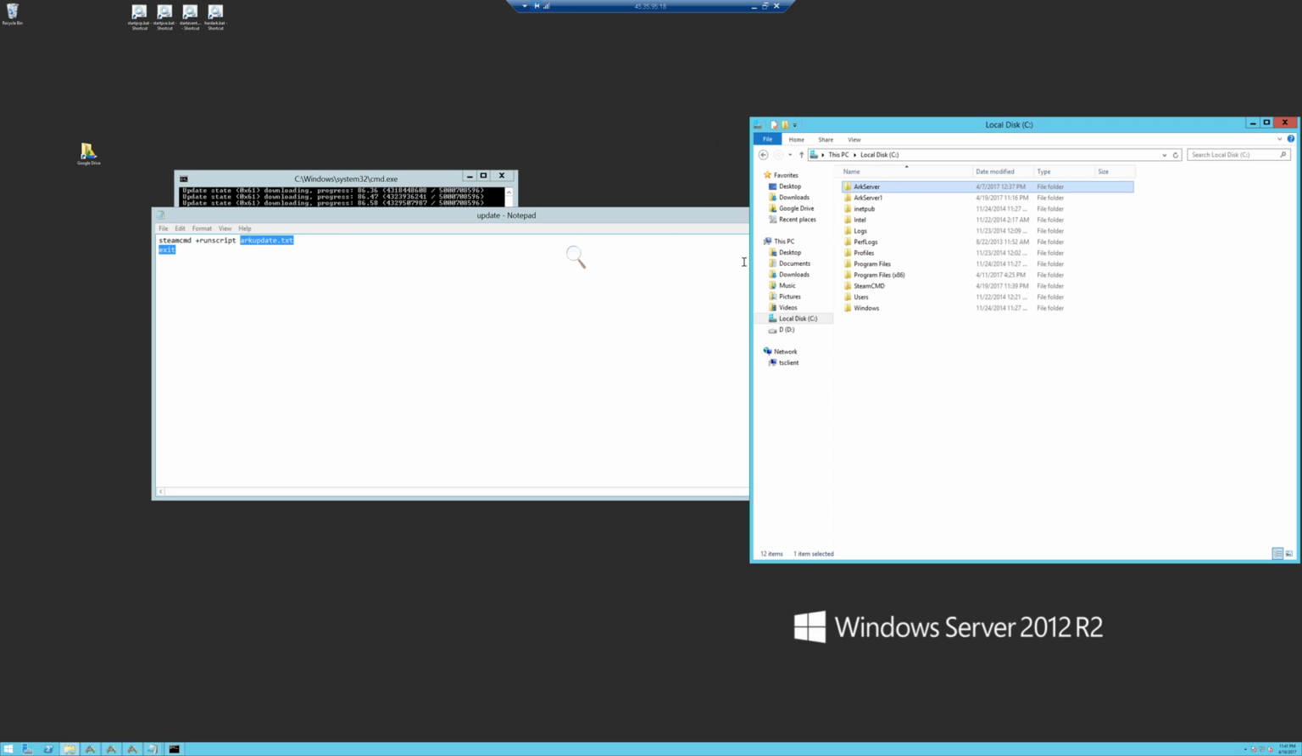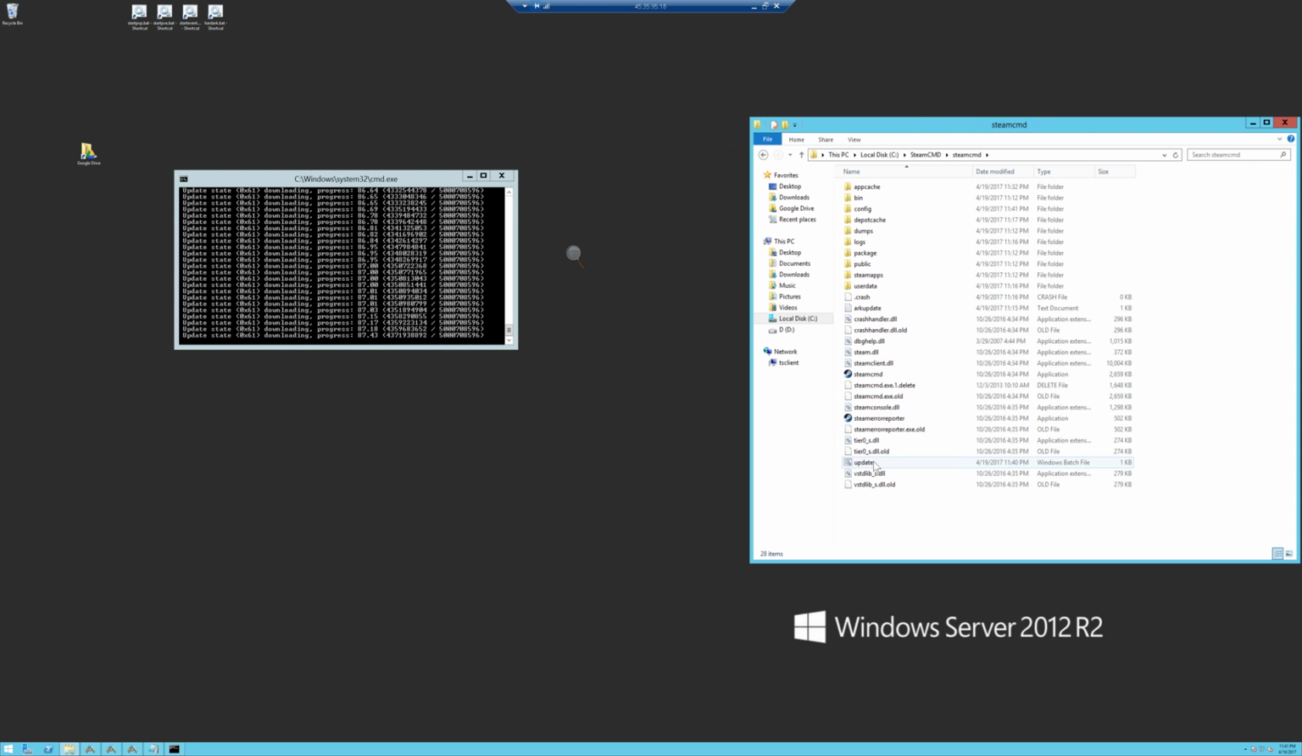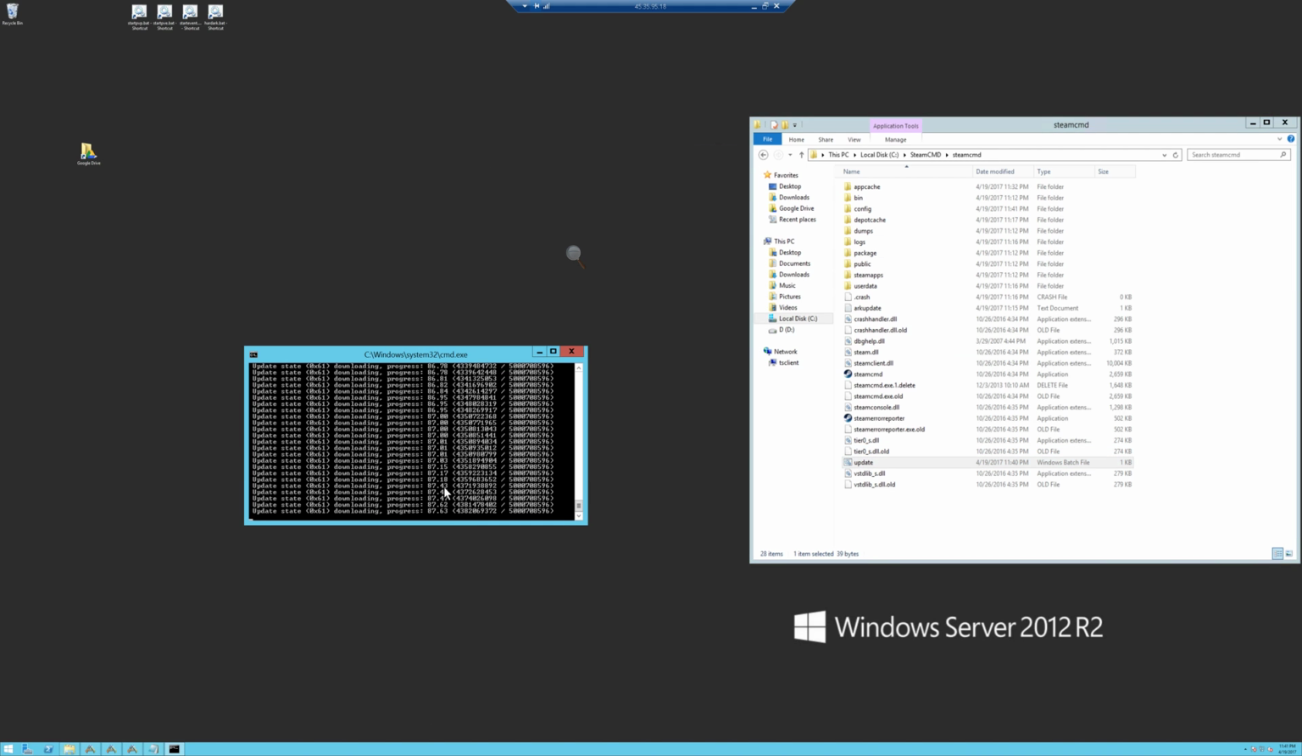Alright, once that's done, you will go back to Steam CMD, right click and update. Click open to update this, and that's what's happening right now. I've already ran this update, so it's installing the whole Ark server client onto my machine. Let me see. It's got about 12% left.